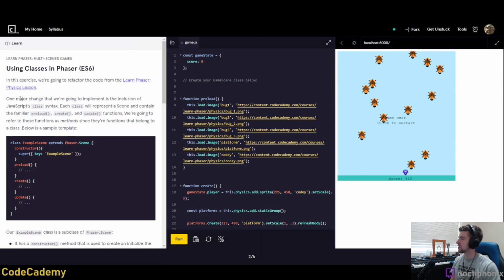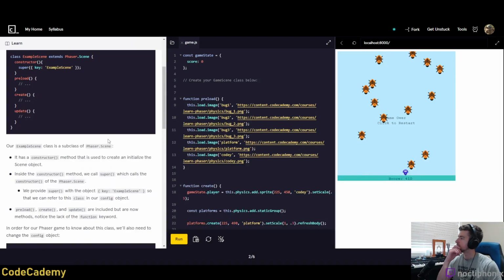All right, so in this exercise, we're going to refactor the code from the physics lesson. One major change that we're going to implement is the inclusion of JavaScript's class syntax. Each class will represent a scene and contain a familiar preload, create, and update functions. We're going to refer to these functions as methods since they're functions that belong to a class. Below is a sample. All right, so we've got the class that extends the Phaser scene, just ExampleScene. They're using that super that loads up all the config properties and allows this class to inherit it. And then they have our three well-known methods built in there: preload, create, and update.